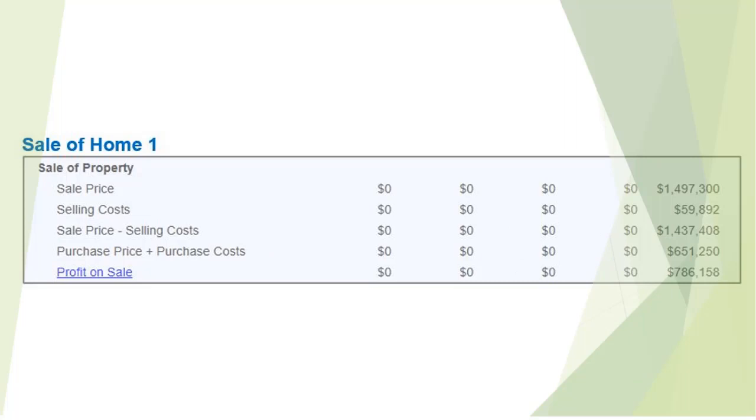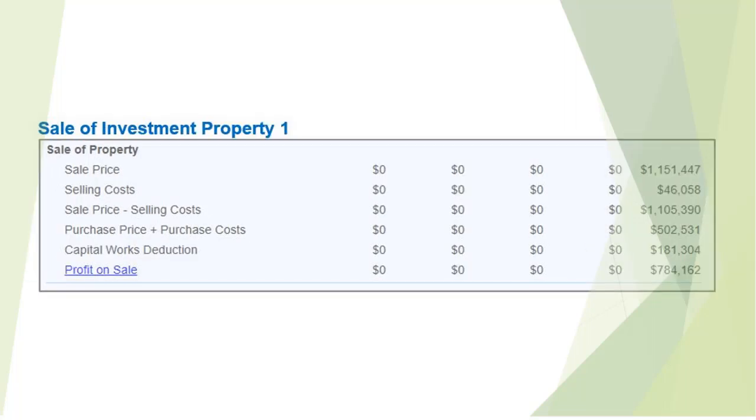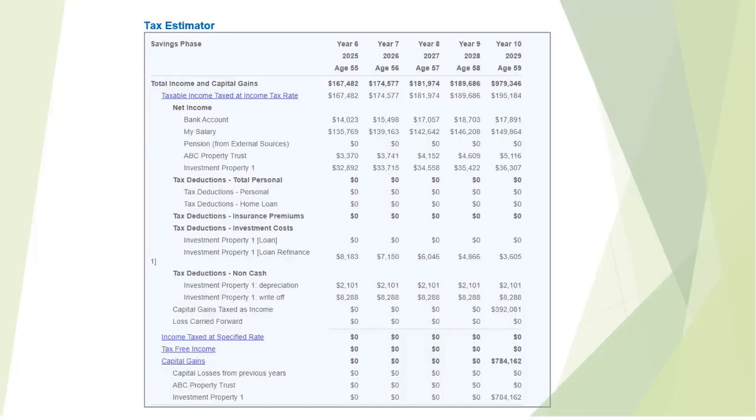These are the calculations to determine the profit on sale. Property 1 is also sold at the end of year 10. Note that the capital works deduction or building write-off is written back to calculate the profit on sale. This is the value used in the tax estimator to calculate the capital gains tax. The tax estimator will list all the relevant information including interest costs and non-cash tax deductions. This is the data view from years 6 to 10 where both the Home 1 and Property 1 were sold.